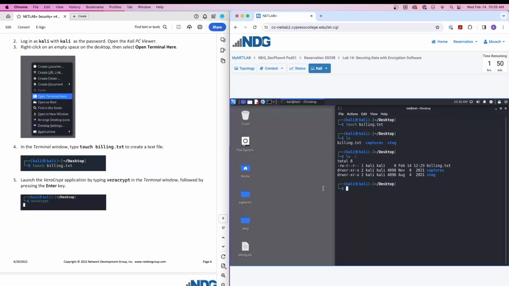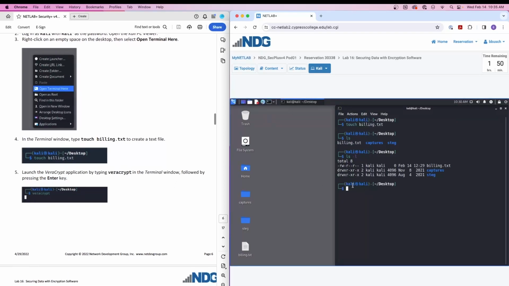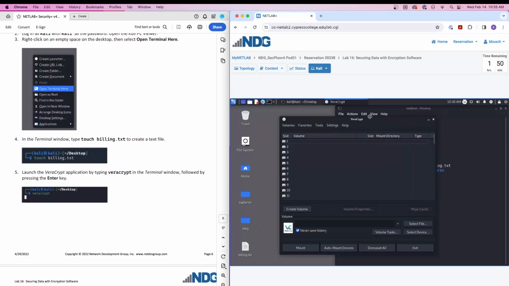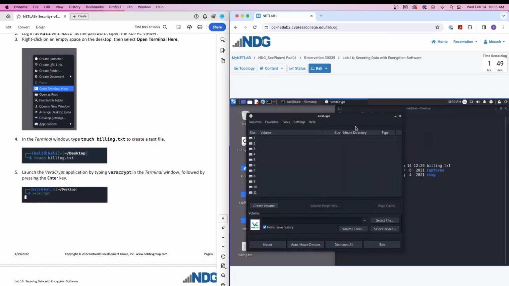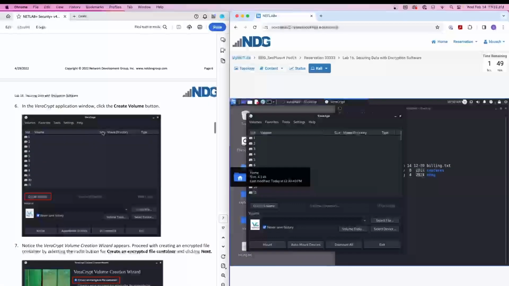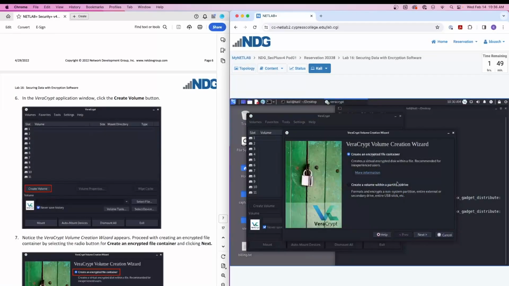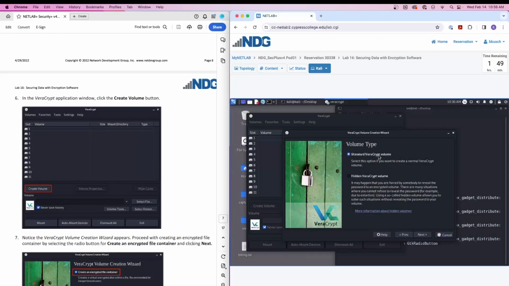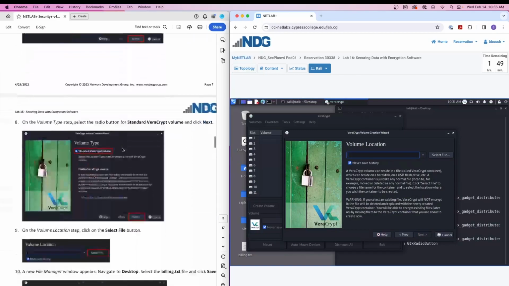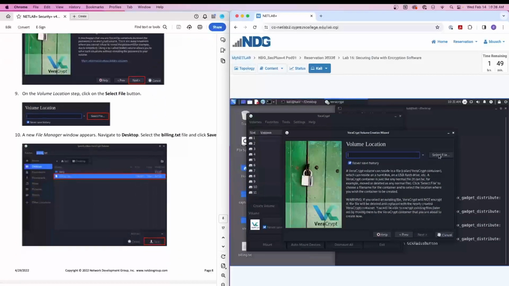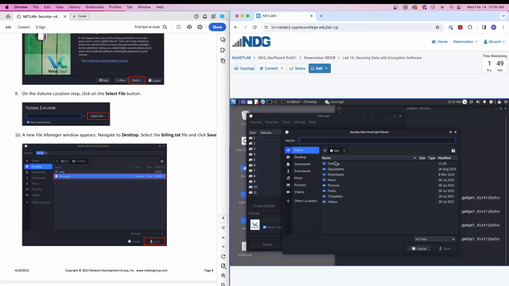So now that we've created that file, next part of the lab, we're just going to launch Veracrypt by typing that out in the command line, and you see that it actually launches a graphical user interface of the Veracrypt tool. So the first thing we'll do is we'll create a volume. So we're going to create an encrypted file container, and we'll just keep it standard. And from volume location, we're going to pick a specific file, and we're going to choose that new billing.txt. So that resides on our desktop.